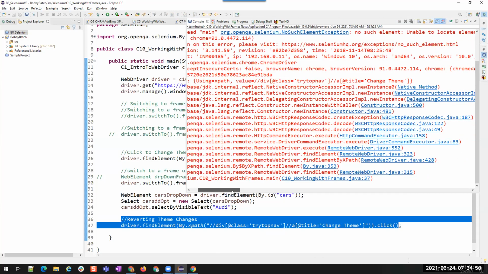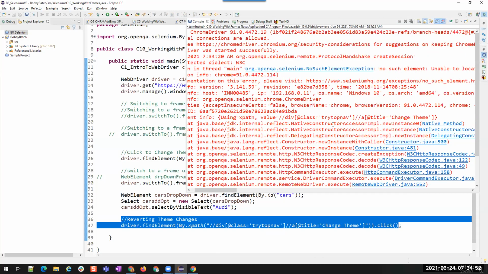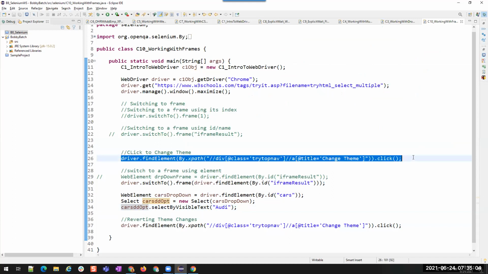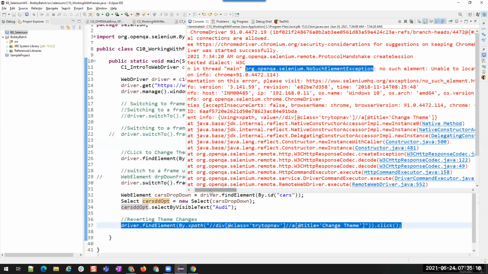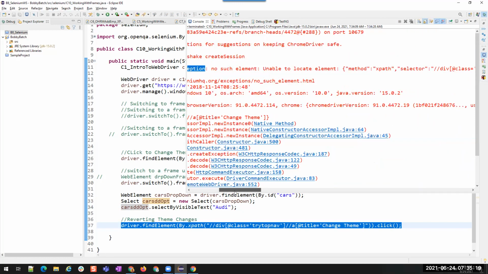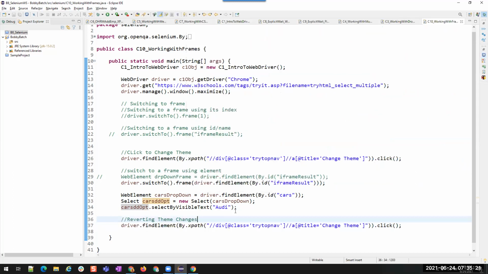What is the exception? Let's find. Let's see it. What is the exception? You see it here? No such element exception. Why no such element exception? Just before this, we were able to find it, right? We were able to click on it. Then the same line I copied and pasted here, and it is unable to click. Why? Can you tell me? Come on. Pretty simple one.